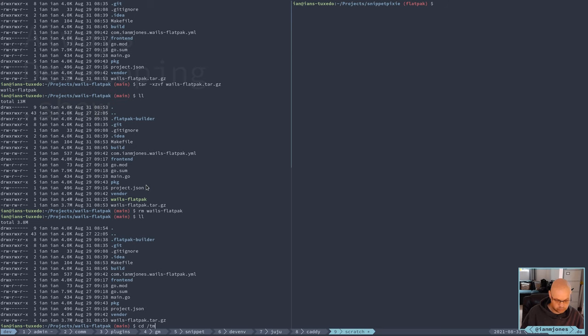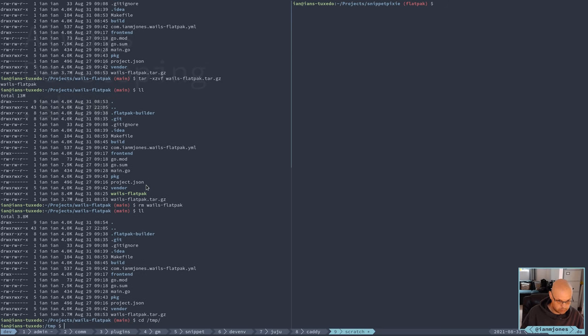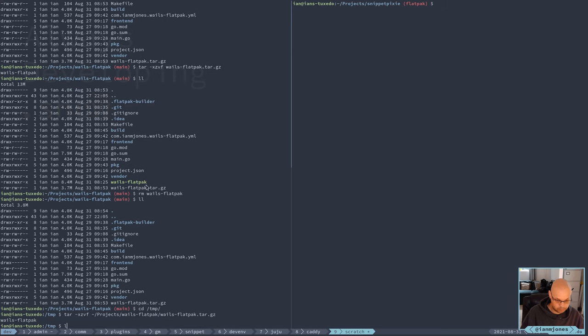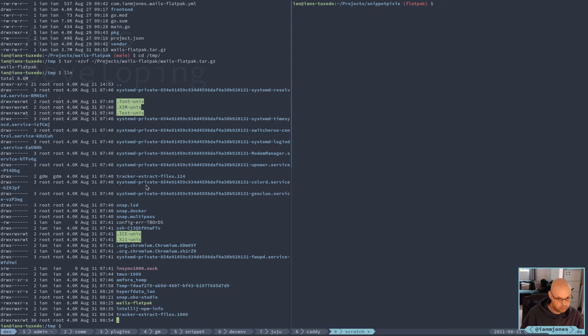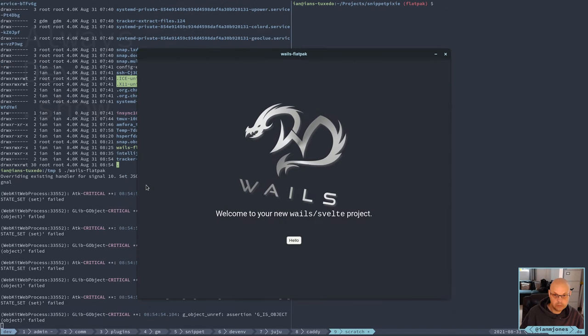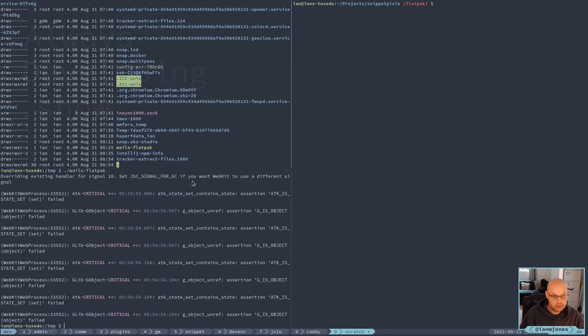Just to make sure, let's see what was going on with that temp. So I will do xvf. Let's just do it explicitly this time. There we go. Wails Flatpak. Good, and I should be able to just, can I run that from temp? Yes, good, right, okay. That's fully working.